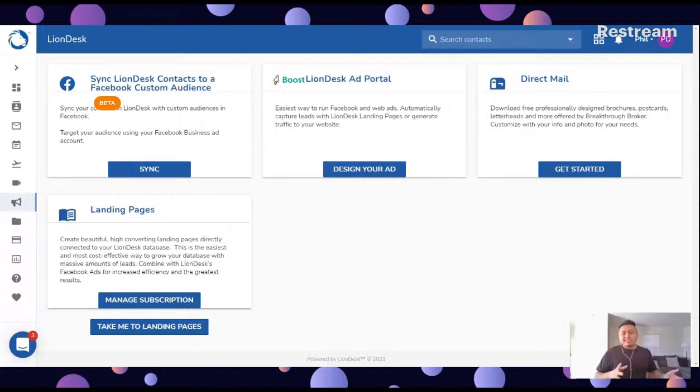So Liondesk landing pages, it's a great tool. I'll quickly jump into it in a moment. You can create as many landing pages as you'd like and capture any information that you want. And Liondesk will automatically create that contact record for you.